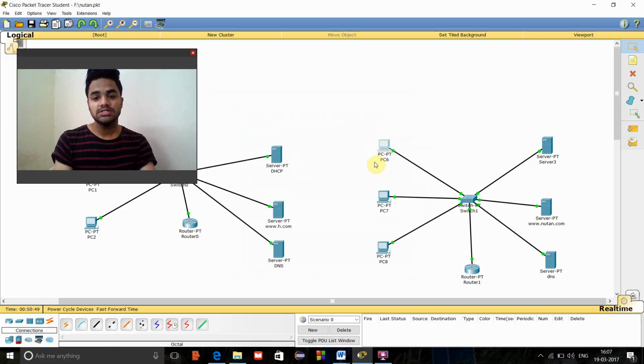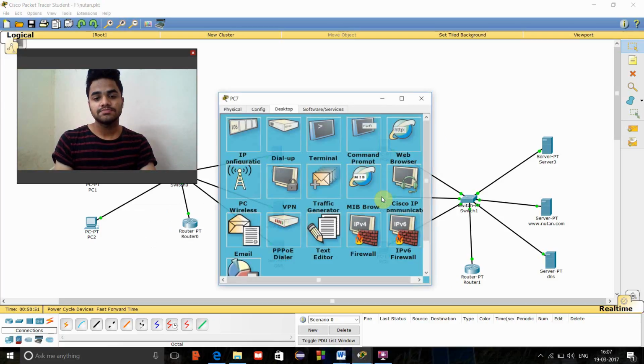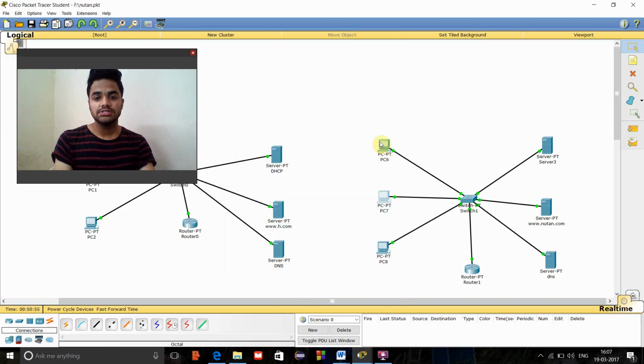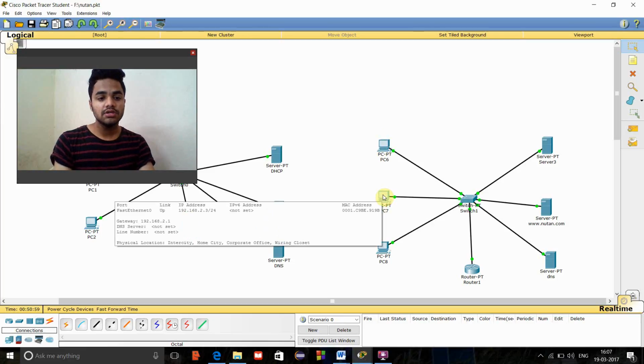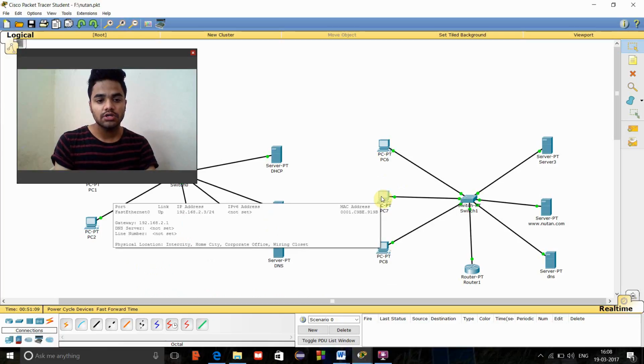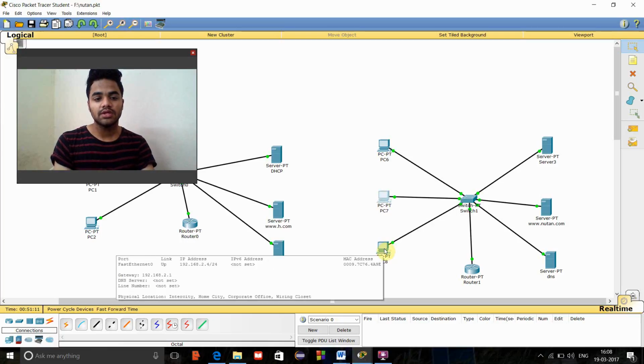In the same way, I have given the IP address to another end device. So for these three I have assigned IP addresses. You can see here 192.168.2.1 for this, and 2.3 and 2.4 I have given here, as you can observe.